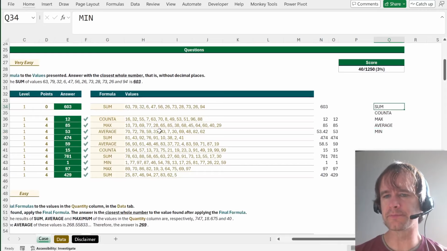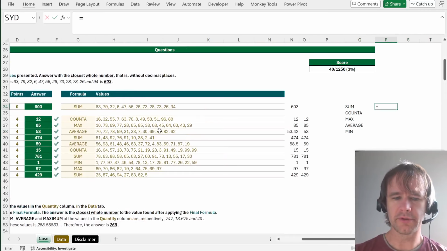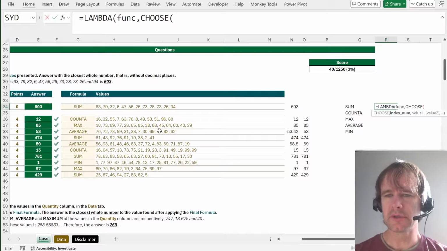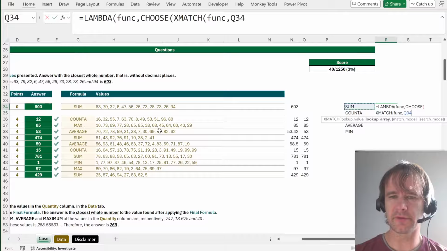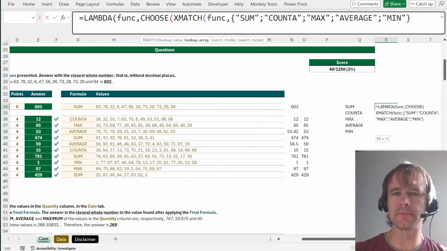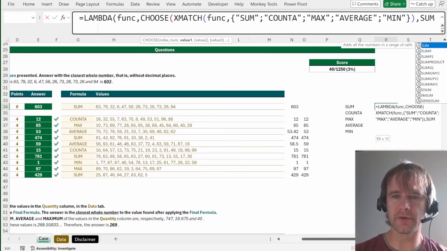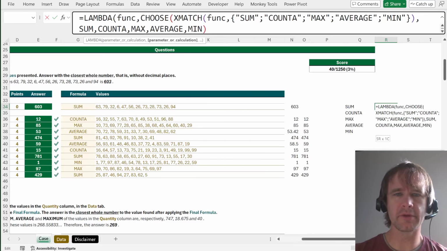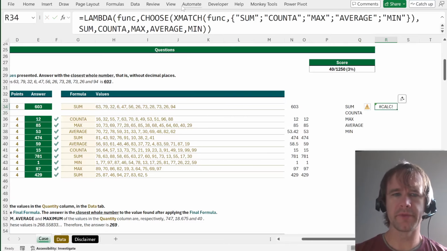Yes. Okay. So then we're going to say switch. We're going to say lambda func. Actually it's not going to be switch, it's going to be choose, because then it'll only evaluate once. So we're going to xmatch func against this, and then I'm going to hard code that. Hard code. And then if it's 1, we're going to sum. If it's 2, we're going to count A. If it's 3, we're going to max. If it's 4, we're going to average. Obviously not writing these in a sensible order, but that's irrelevant.